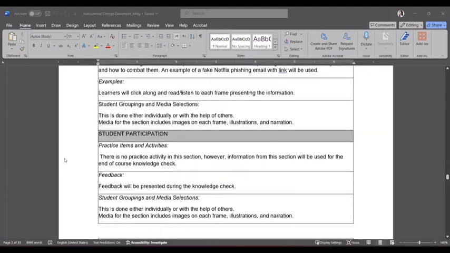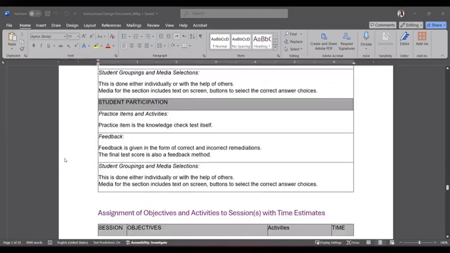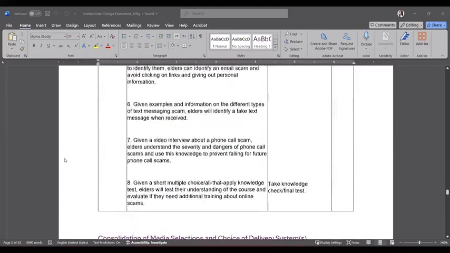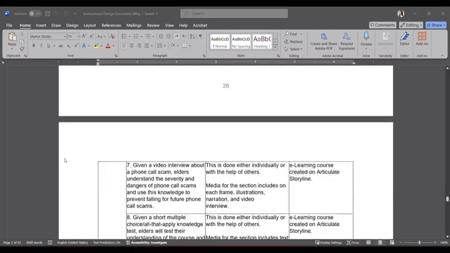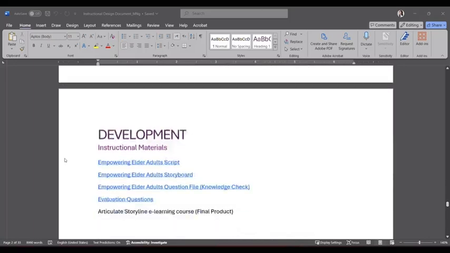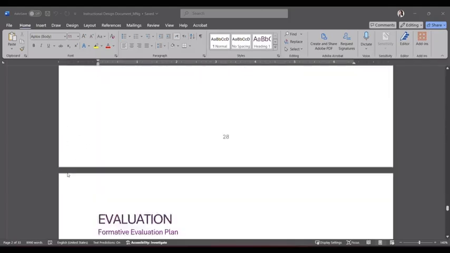But yes, skimming through the rest of the design project, let's take a look at some more portions. These were all the objectives that we broke down, so that way we know what the learners should be learning, and then applying what activities should be done during each objective. The development stage, which I will show you guys the course at the very end, is right over here. You can check out the script, storyboard, and etc.